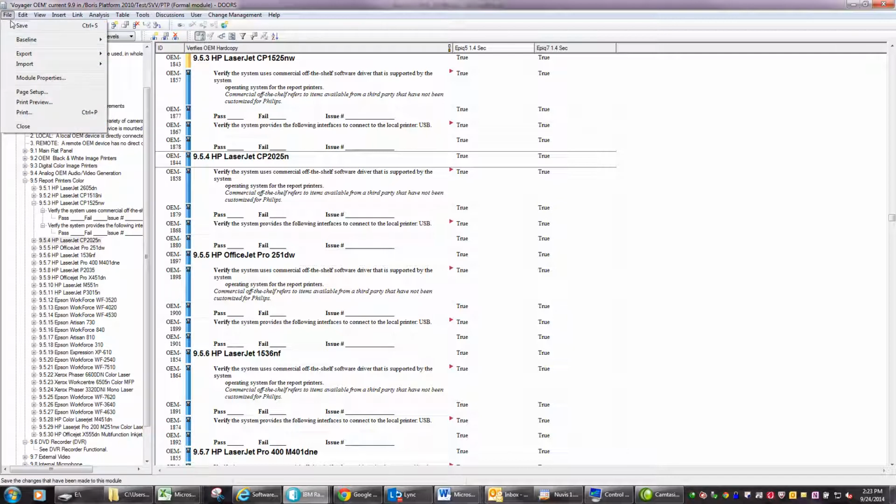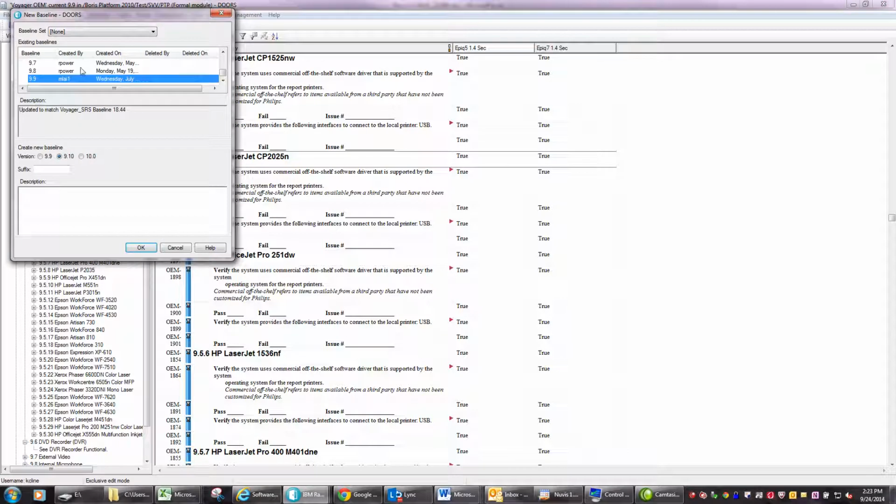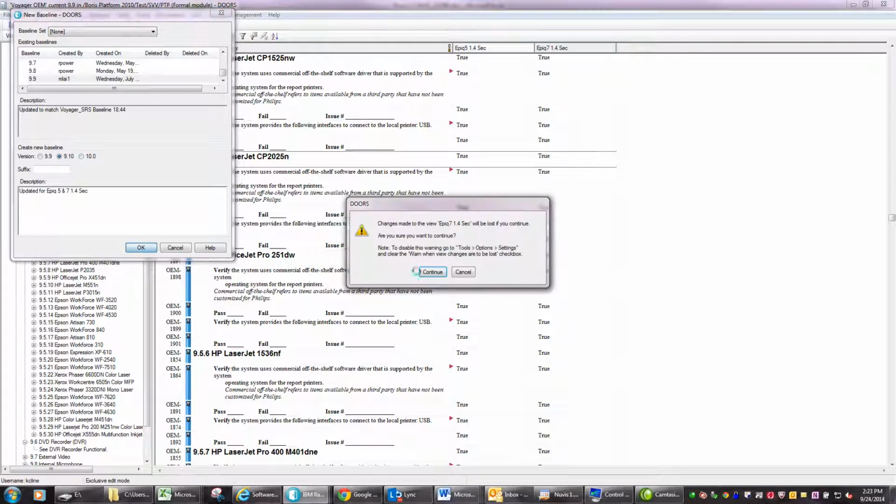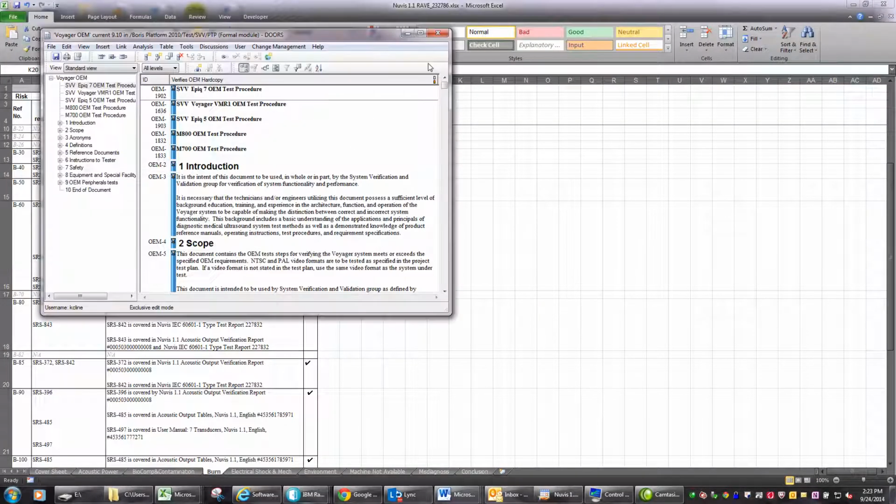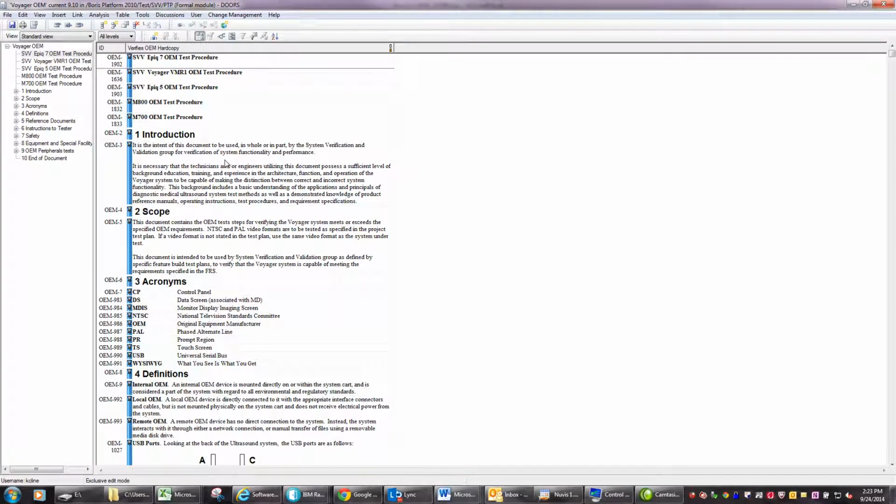Yeah. So you just go to File, Baseline, New. It's easy. Select which baseline you want. It does it for you. And then on our description, we'll just say updated for Epic 5 and 7 1.4 security. Oh, I apparently didn't save it, but it'll save it. It just told me that I didn't save beforehand, but it saved it for me. Okay. All right, so now this is our new baseline.